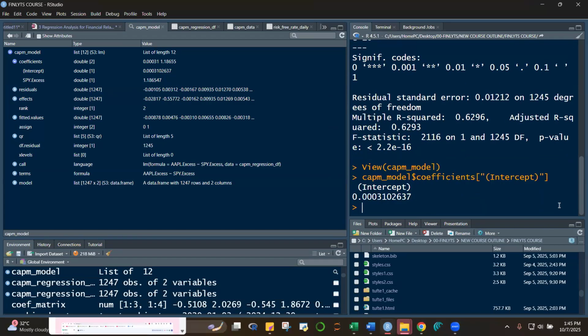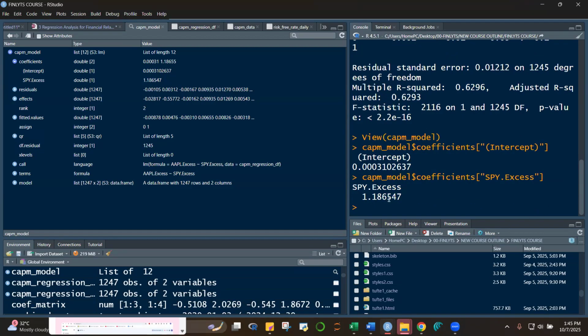Control Enter. So that's your 0.0031, right? Or we can access the same. Let's replace this with the name, SPY.excess. Make sure you have the correct spelling. SPY.excess. Control Enter. And this is the one.